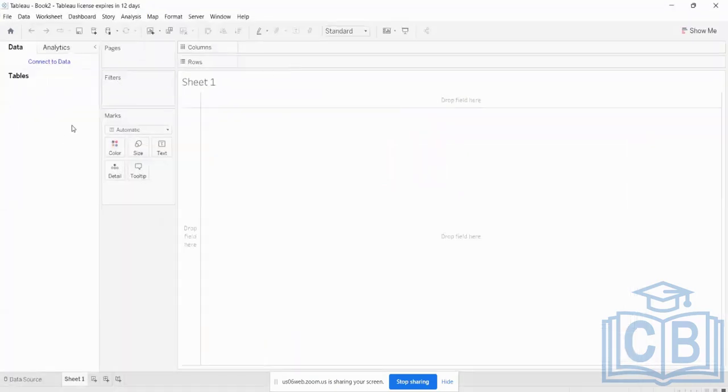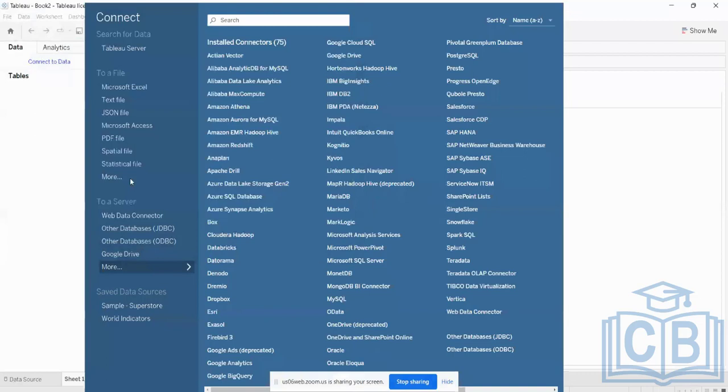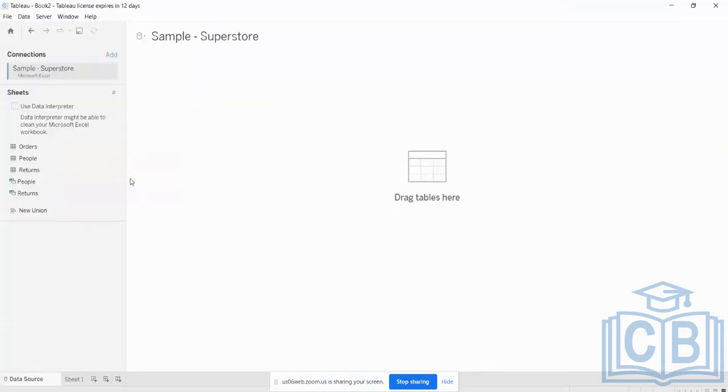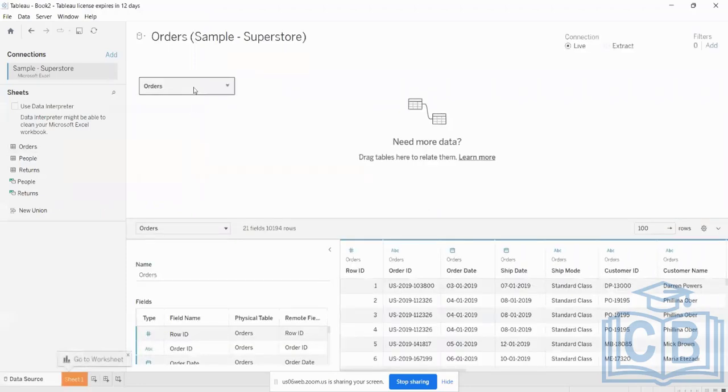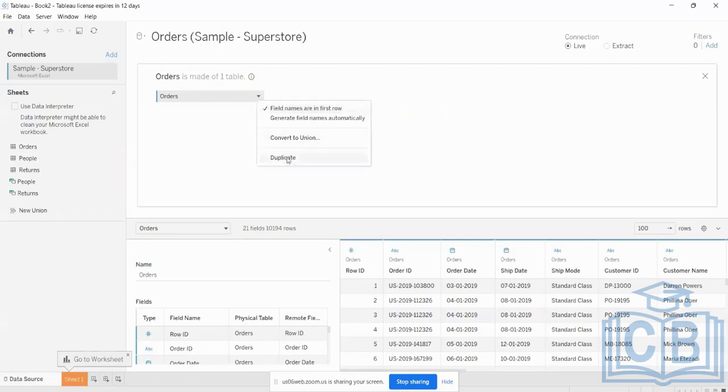So what we will do is we will be blending. While we were doing joins, what we did is we connected to data over here. We connected an Excel and we brought this table over here. We got this data source and then we dragged it in for the join to happen. But now we will not do that.